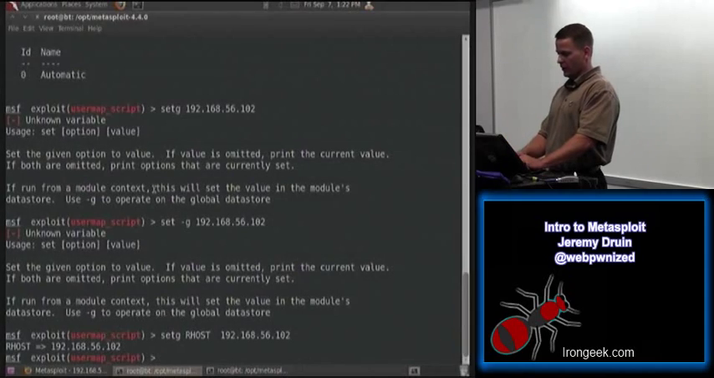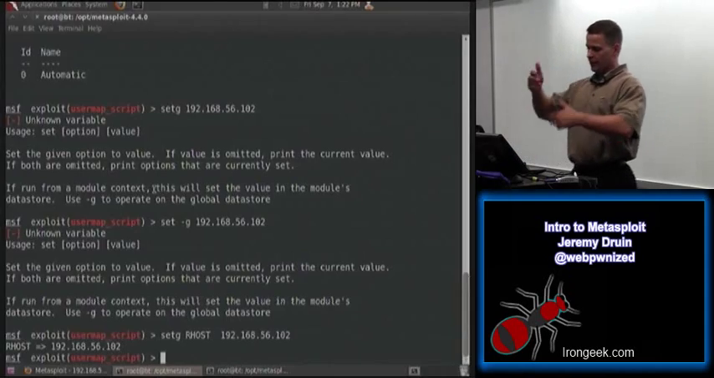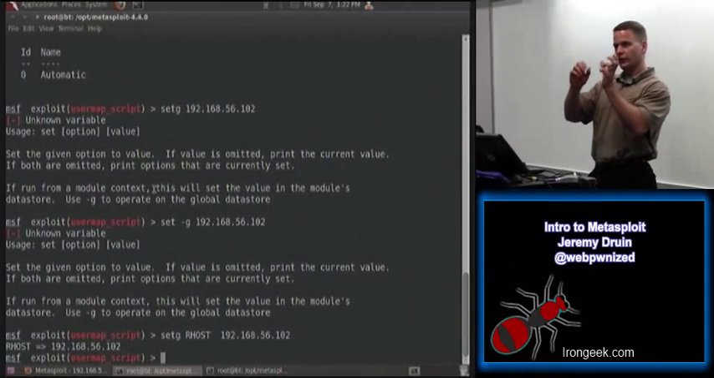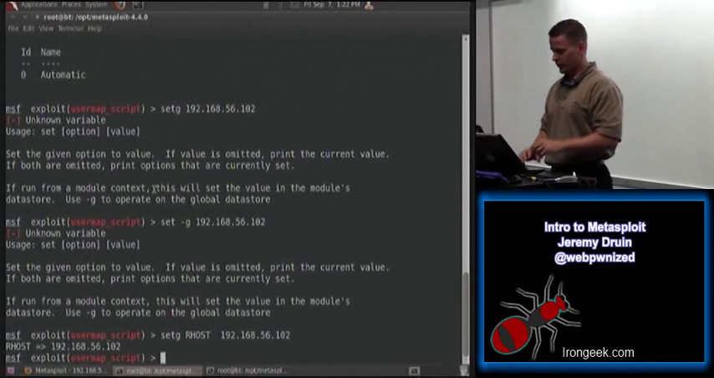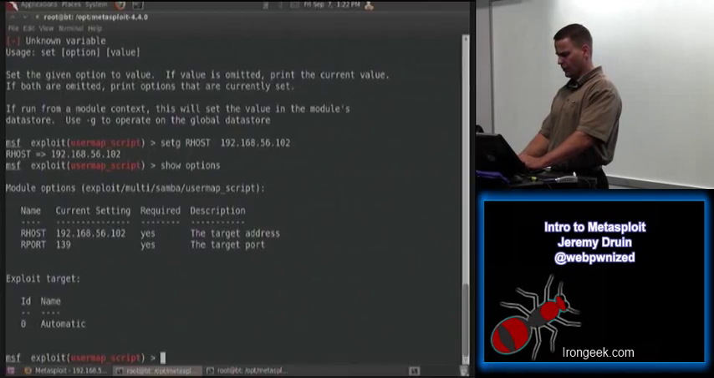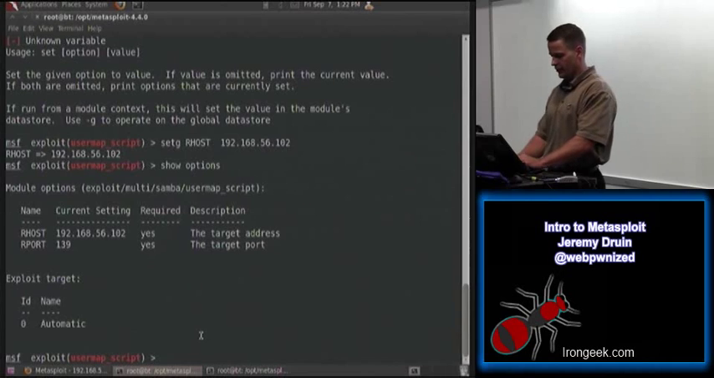We got 102 set up. So that means that if we back out of this module and we go into another module, set G, the set global, will keep that RHOST static unless we set G something else. We can keep that setting all day long. All right, I think we're all set. That's the only thing we have to set. We can't pick the target. It's automatic. Type 0. We can set the payload.